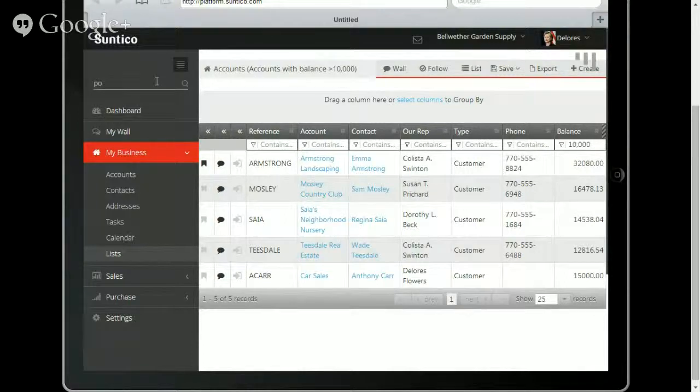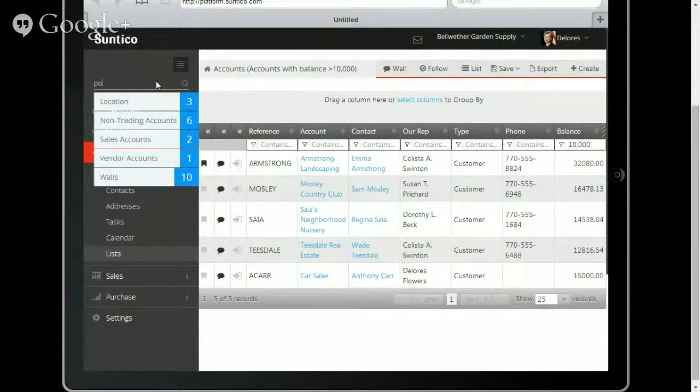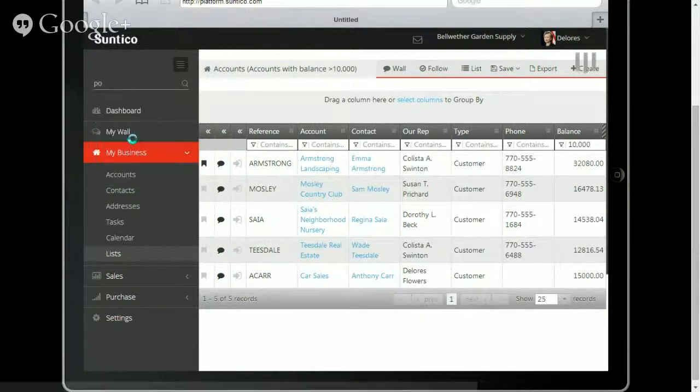Okay, so let me see what I've got. I've got 2 sales accounts containing PO as the name. Let's have a look and see what we have here.